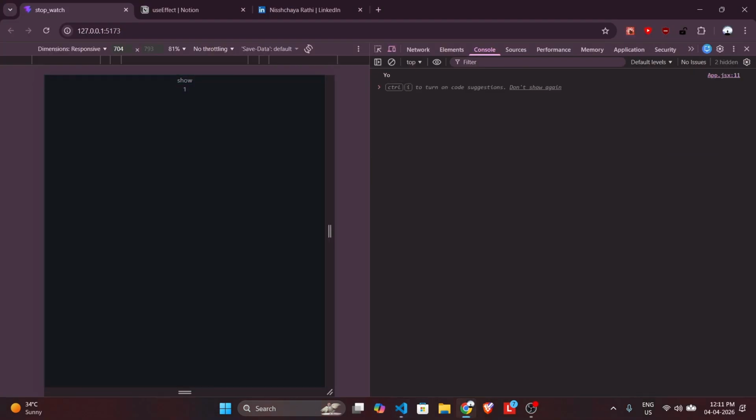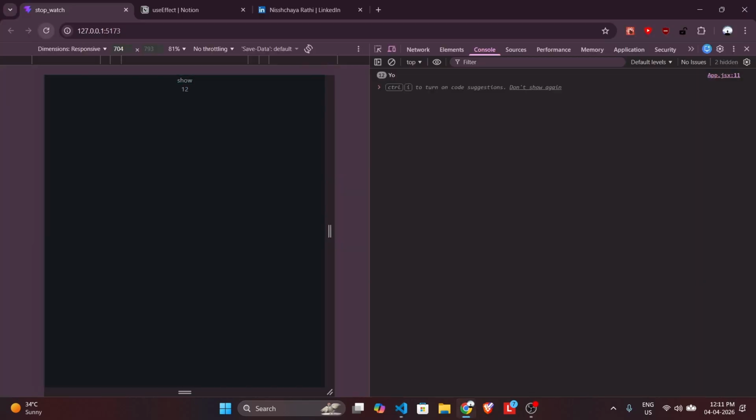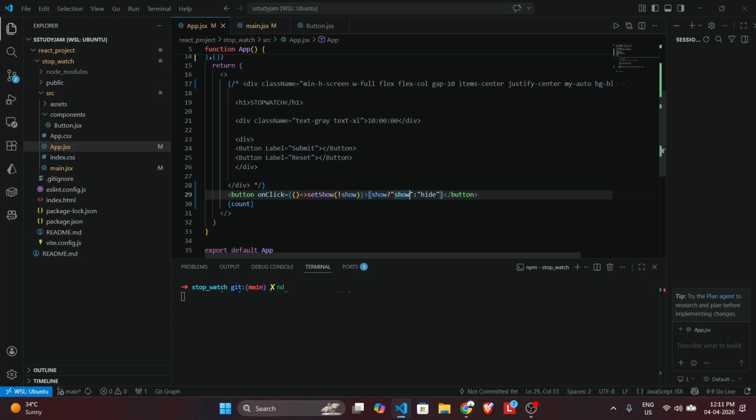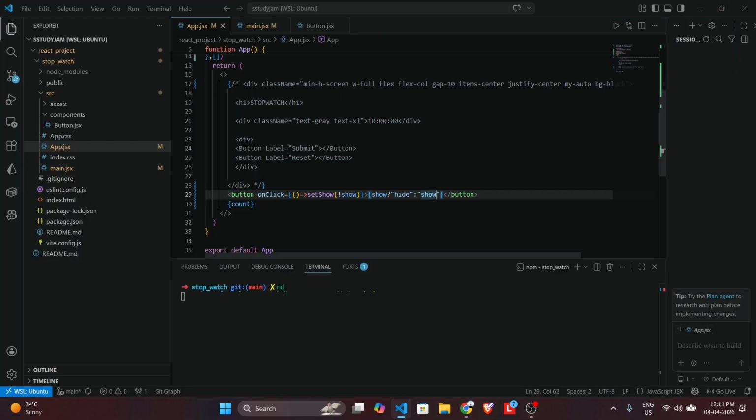Yep. So as you can see, the button is working now. But now when we click on show, it should show. And when we click on hide, then it should hide, right? That's what we want, right? So let's make that. Also, see, when it's showing currently, we want hide to be appearing first. So when we press on hide, this should hide. So let's implement that.